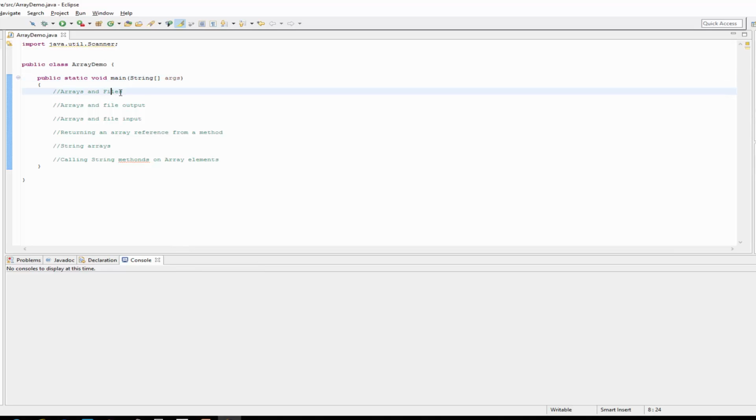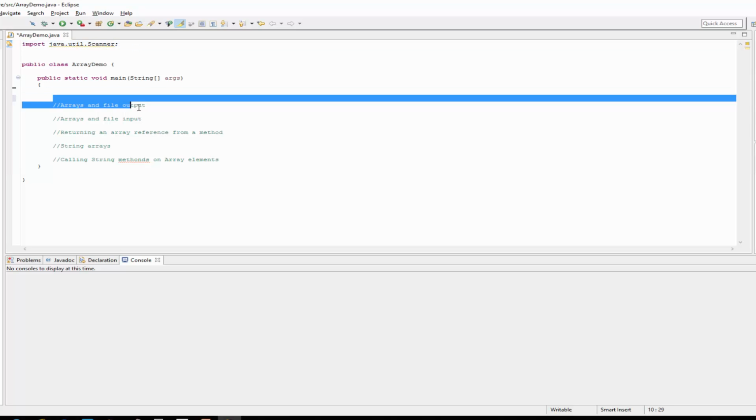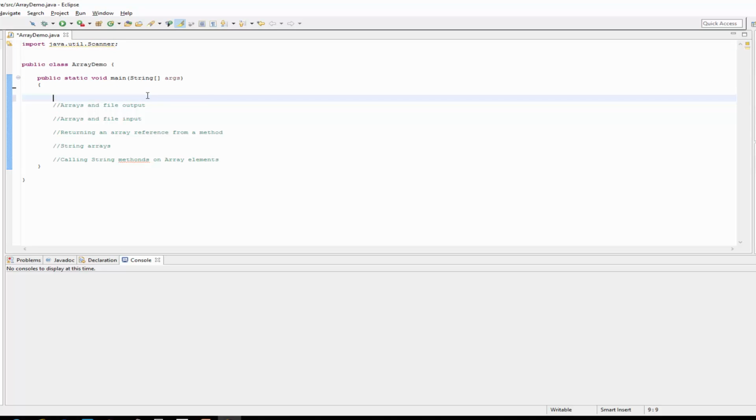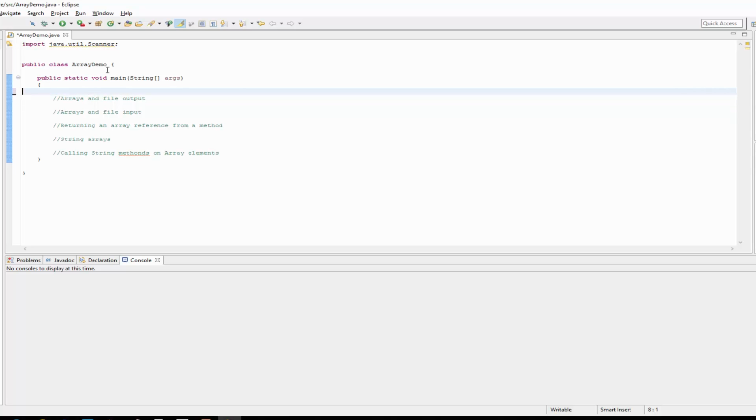Hey everyone, so let's continue working with arrays. We're going to do a little bit of file I/O, right? So file input and file output. The first topic will be file output, in order to write information from an array into a file and save it on your hard drive.